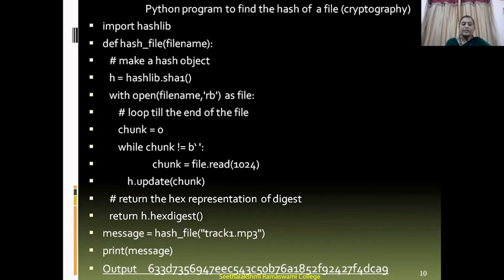Next, we have to get the hex representation, because it is in binary format. So return h.hexdigest(), which returns the equivalent hexadecimal value. Now we call the hash file function on track1.mp3, and it returns a message. The entire program is invoked, and the hexdigest is stored in the variable message. We print that message and get the output as a hexadecimal digest. It is actually used in cryptography.